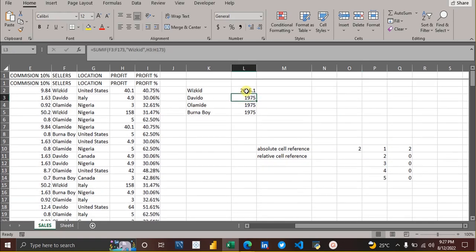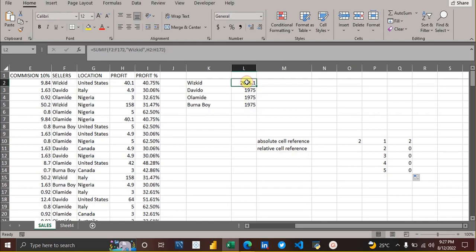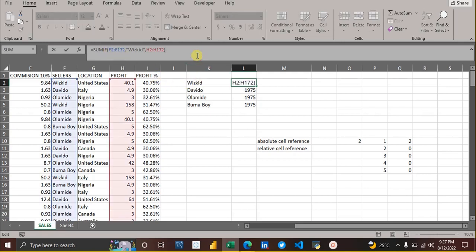So when you drag the formula down, the whole thing will change from H2 because you shifted down. The relative cell reference will also shift your formula down. Instead of F2 to F172, then H2 to H172, the formula will now go to F3 to F173 and H3 to H173. So that's what the formula does.